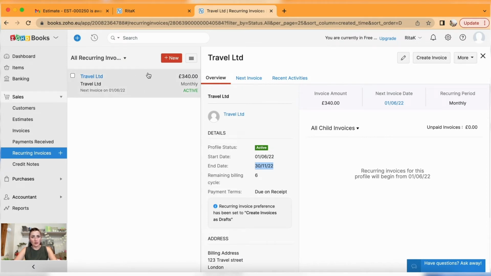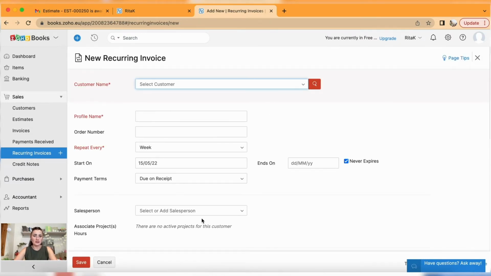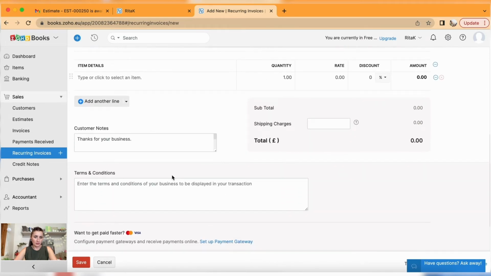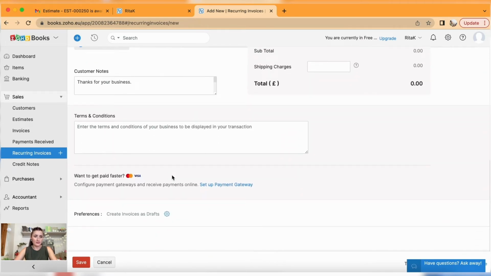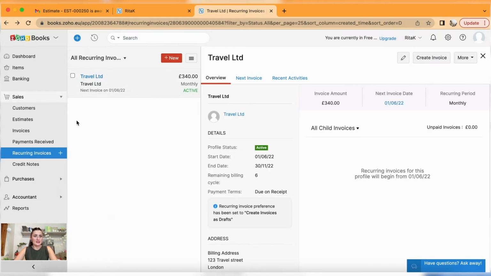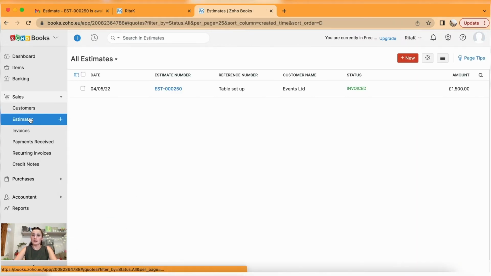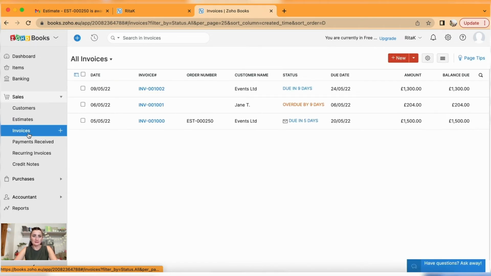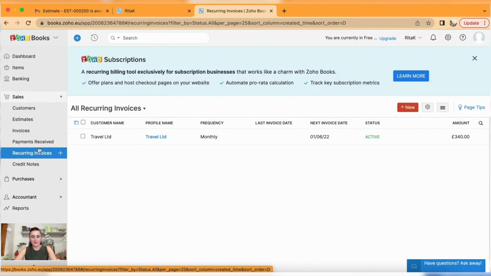So if I have more recurring invoices, to add a new recurring invoice, click create a new recurring invoice and fill in details below as I filled in for Travel Limited. So this is a way how we can issue estimates or quotes, record invoices, and set up recurring invoices.